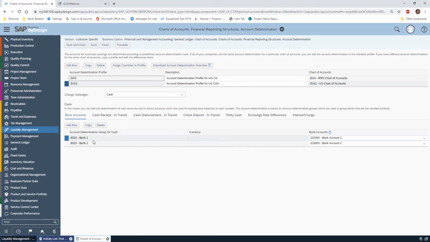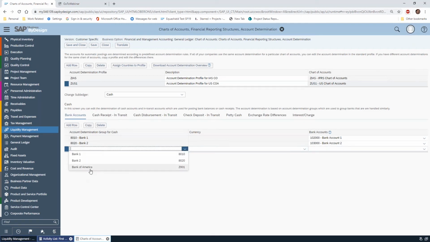So here's where I can see the previously set up account determinations. And now this is the field that's not grayed out. So this is where I have it associated to a specific chart of accounts identifier. So this is telling me that bank one goes to this GL account, bank two goes to this bank account. If I want to add a row here, presuming I've created a new group, so it's available in this dropdown, I can now select it, my Bank of America.